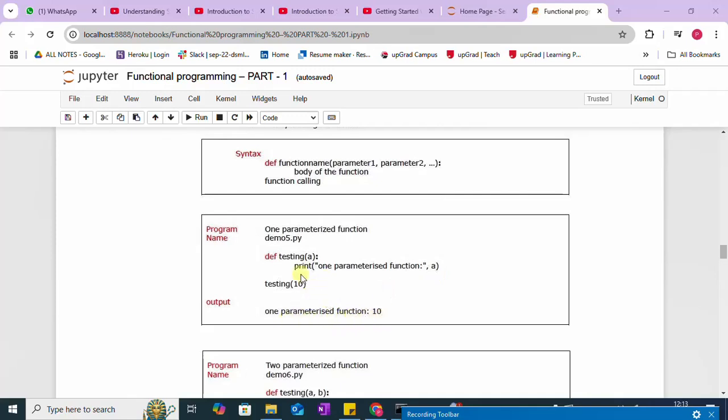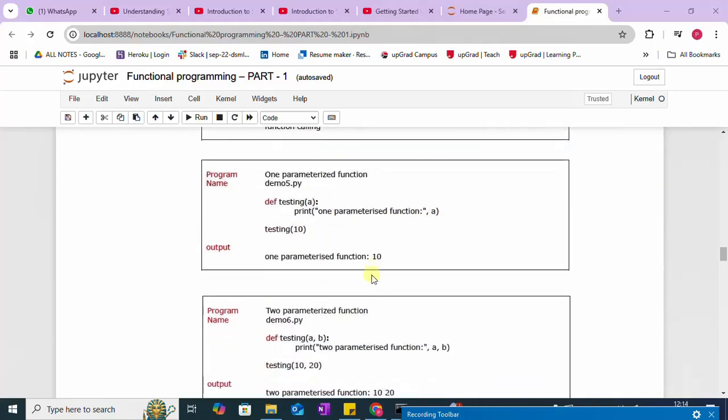Why? Because here I'm setting a parameter called a. So while calling the function, I have to pass the value. If I don't pass the value, it will throw an error. As I'm passing one parameter here, while calling I have to give one value only. If I'm giving two parameters here, while calling the function I have to pass two values only. The output I'm getting is one parameter function colon, as it is a string type value it is just printing, then comma a. Instead of a, I'm passing 10, so 10 will go and be stored in the variable called a. That's why 10 is printing here.